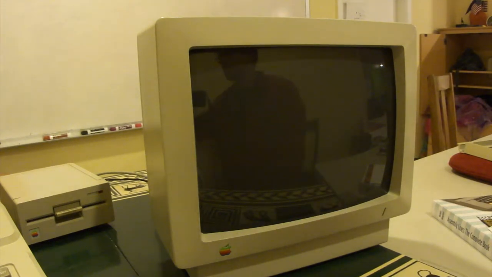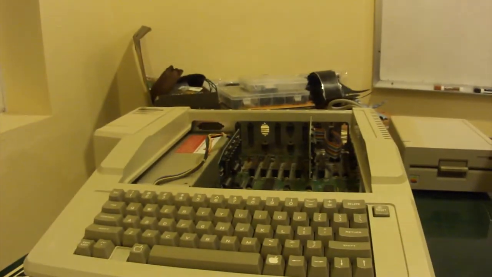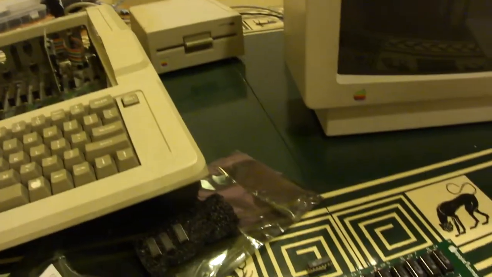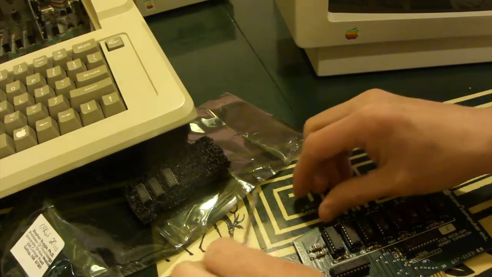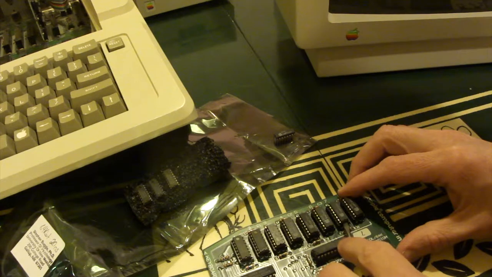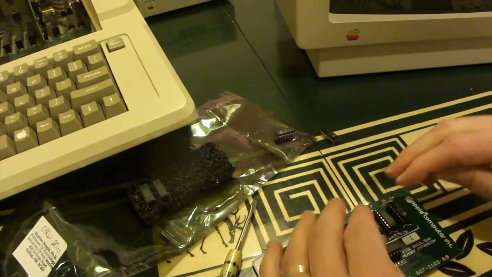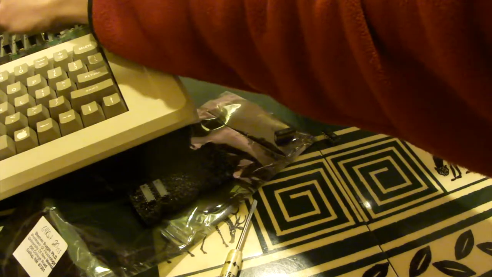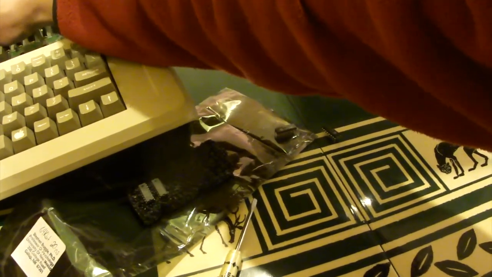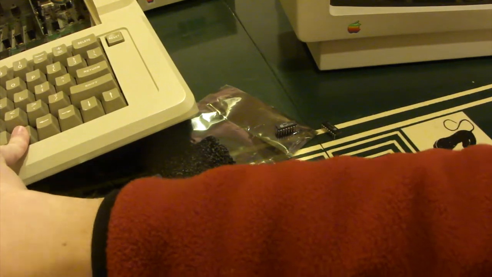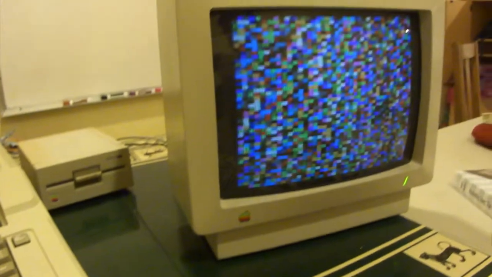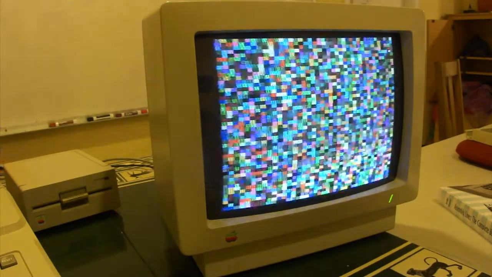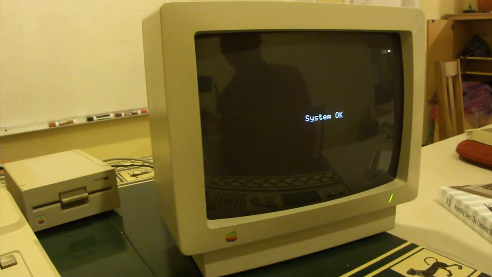So let's turn it off and start from the other end this time. They're all facing the correct direction. Put it back into the computer. Turn it on. Okay, there's the self-test pattern. Okay, so that looks very promising.